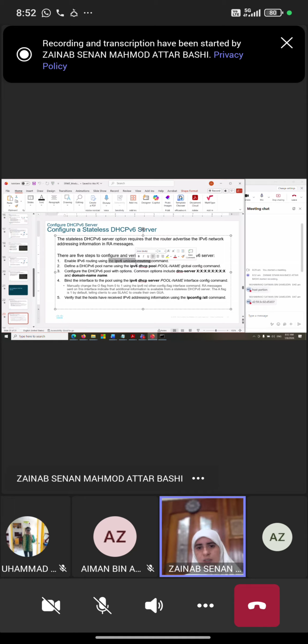What does that mean? It means that your router from now on will start sending router advertisement messages, not only hello messages, which are only used by IPv4. When you do IPv6 unicast routing, now the router is ready to send these messages. Define the DHCP pool as we did previously. You see, it's the same command. Instead of writing IP DHCP pool, you type IPv6 DHCP pool, and give it a name.